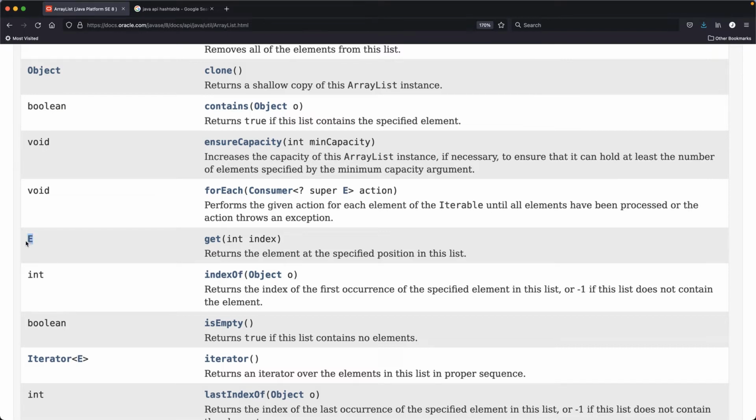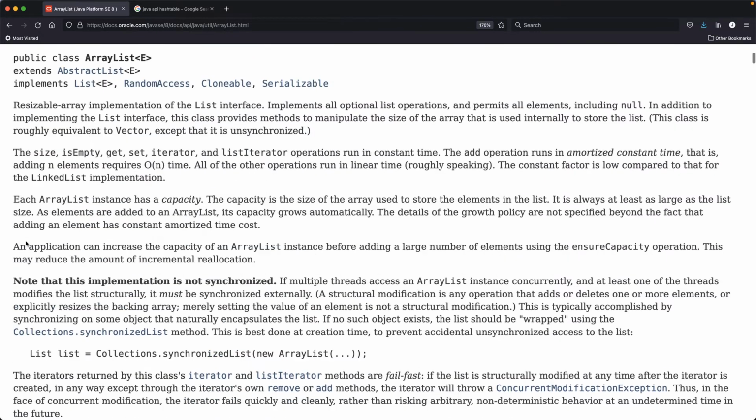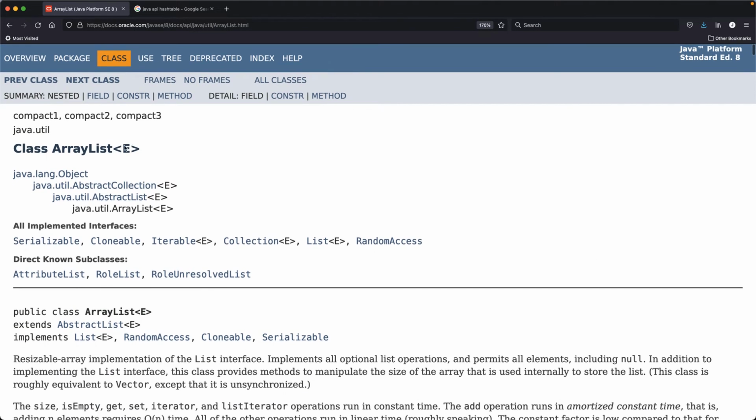You can think of this E as a return type, which uses the generic parameter E that we saw on the top of the page, which is this type parameter. It's similar to the get method for the generic book, which also returns E. So that'll be the first class we're going to review.